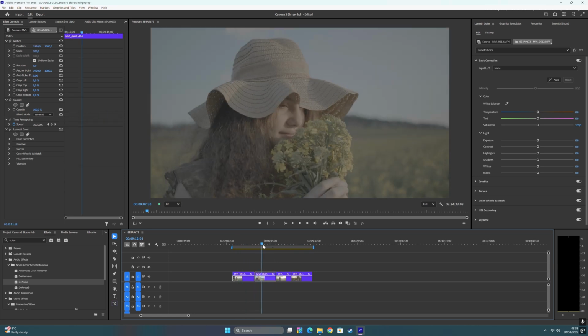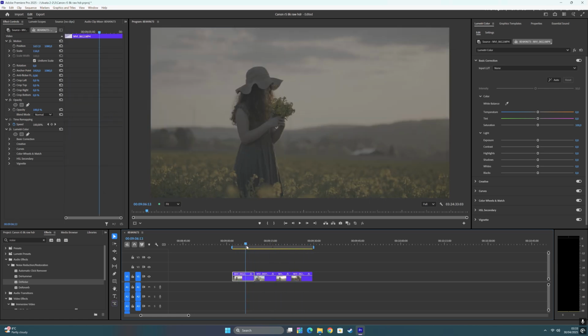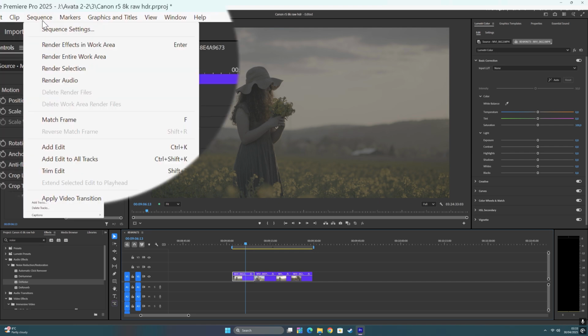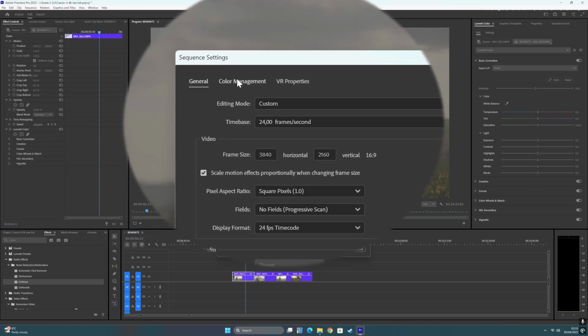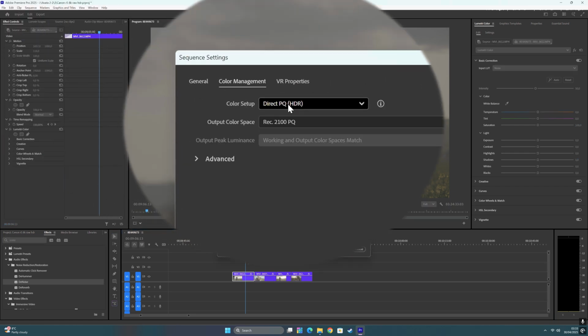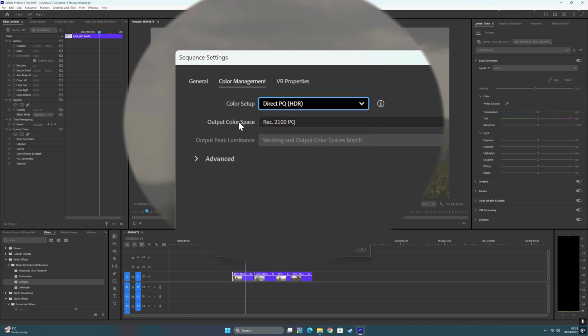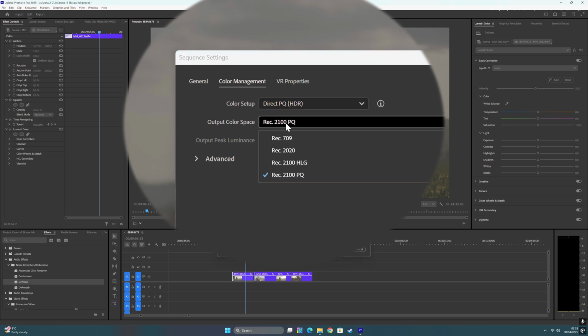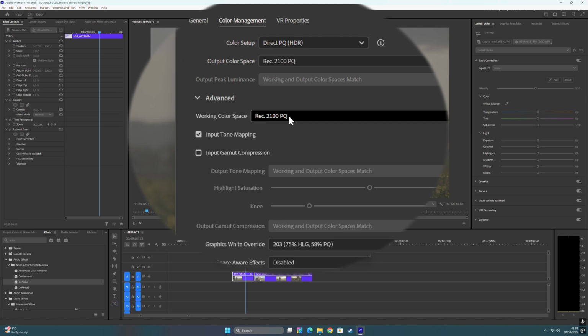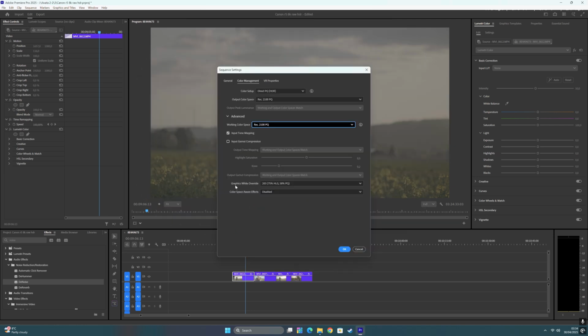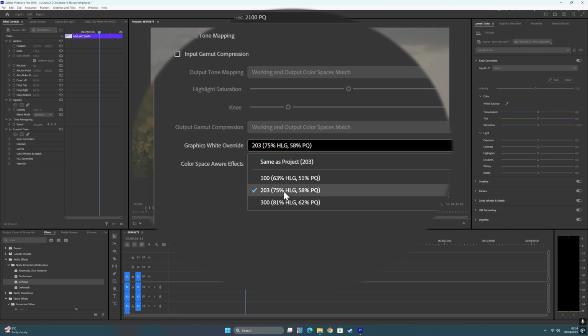So here I have four clips that I posted on my YouTube channel. First thing to do is the sequence settings. Go to color management, color setup, Direct PQ HDR, output color space Rec. 2100 PQ, advanced, working color space Rec. 2100 PQ. The graphics white override shows this from the middle.